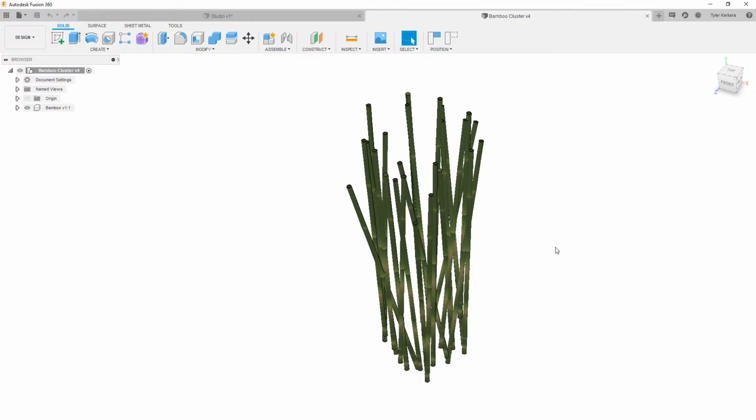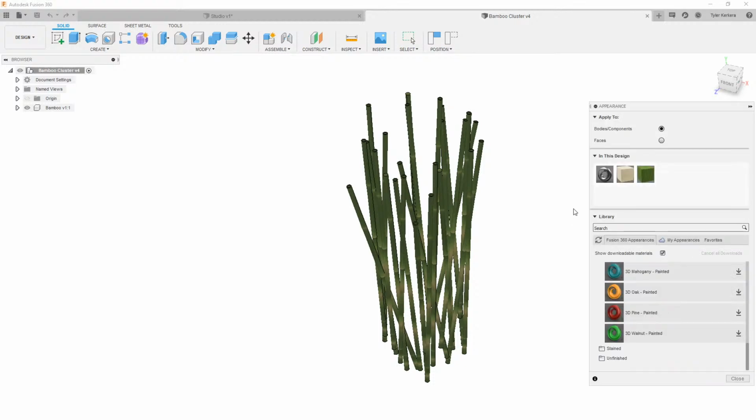Inside of Fusion, though, we have an appearance for bamboo, but we don't have an appearance for green bamboo. And I wanted to create some contrast in the environment that I was going to put this in, and the dried yellow bamboo, which is this here, wasn't really giving me the effect that I wanted. So what I did is I went through and I created a custom appearance for bamboo. And I'll show you how to do that too.